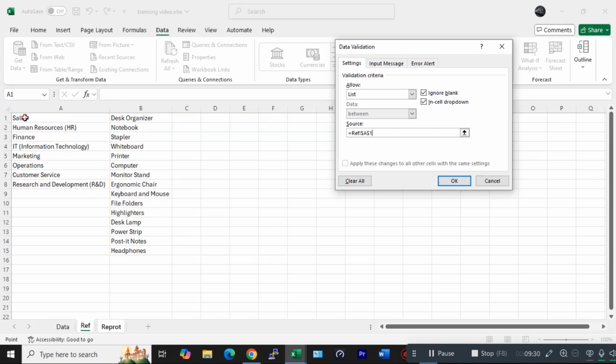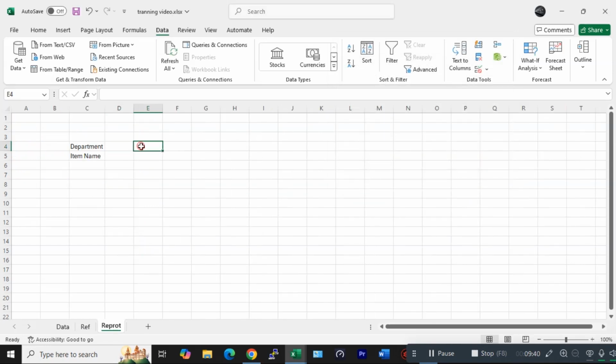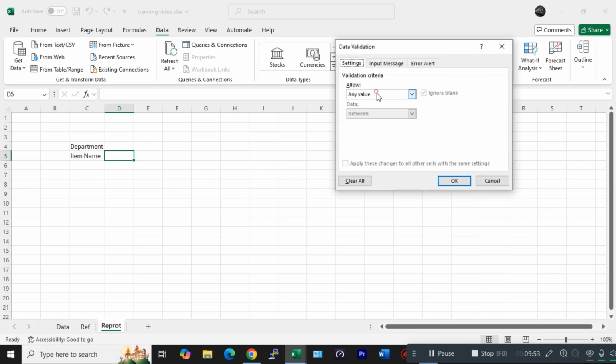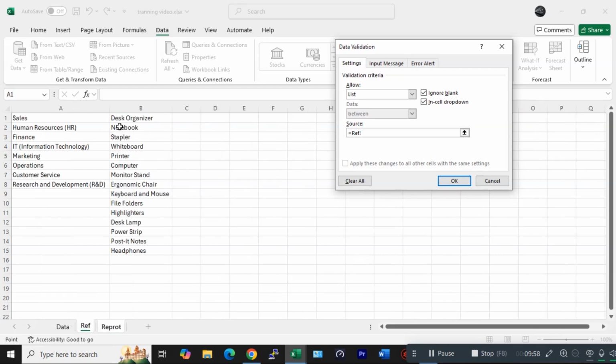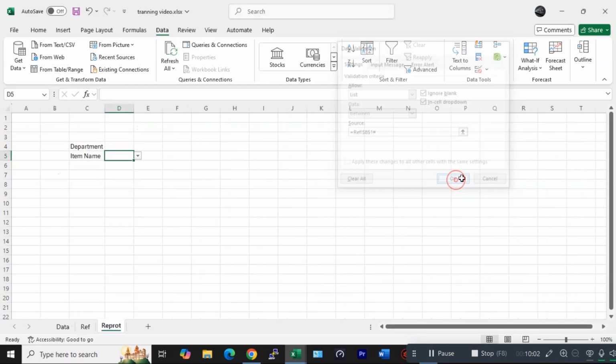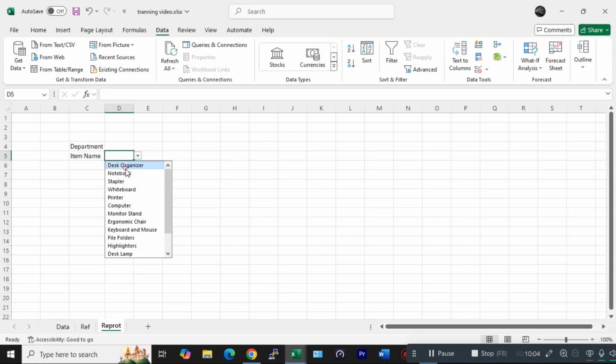For the department, click the first cell and press Shift 3 to insert the hash, and then OK. So it will insert the whole list. You can see now all the list is there. Same for the item: data validation, list, click the source, go to reference, click here and then hash, OK. Now we have data also.